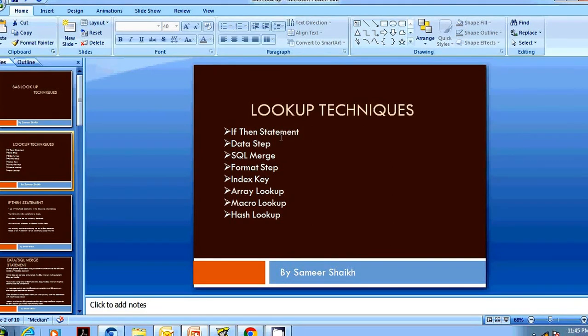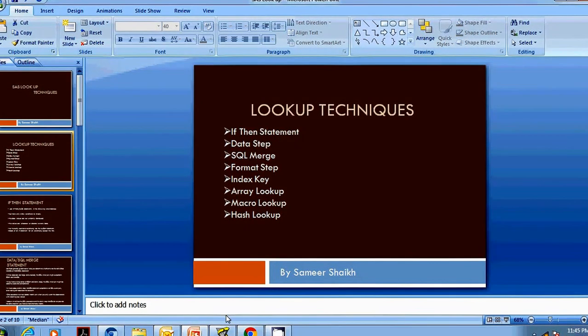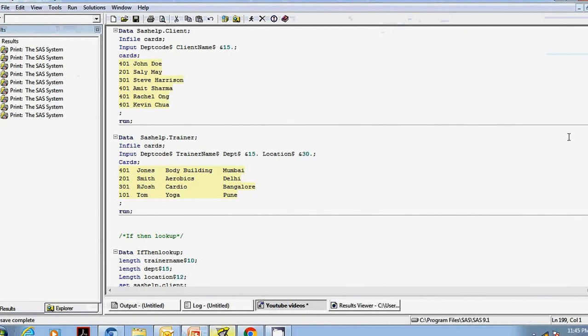First I would start with if and then statement, which is the simplest of all the techniques. But before going to the lookup techniques, I'm going to show you the two tables I'm using here. The name of the first table is client, where I've put all the client information, like the department code and client name. There are two variables here, and in the lookup table I put four variables, where I've got the details of trainer name for those clients, department, and location.